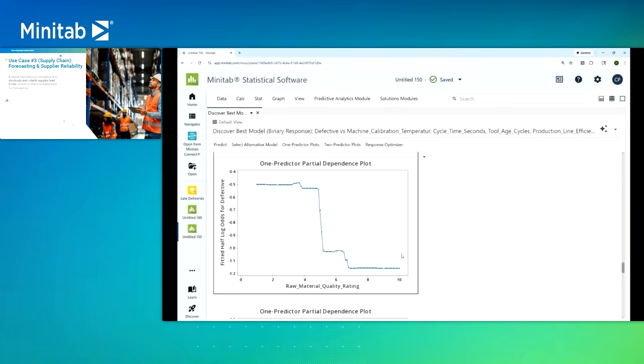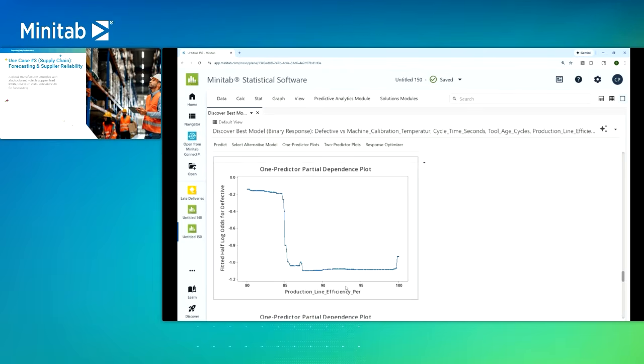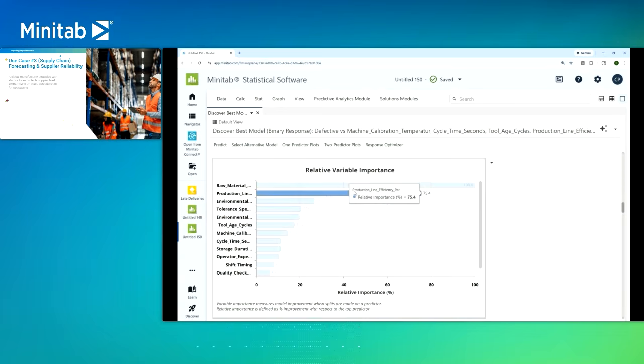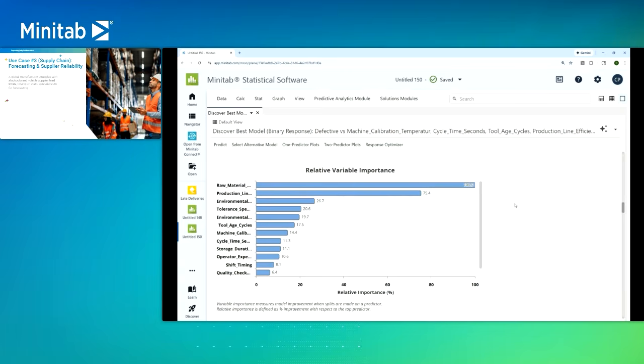Maybe it's a supplier issue. I can start looking at that problem, because that will greatly reduce my defects. I also see that production line efficiency had something to do with it. So when I'm not running efficiently on my production line, then I'm seeing more defects. So I want to actually look into that too. And then the rest, I'm not going to worry about right now, because the Pareto principle says, hey, let's focus on the top bars.